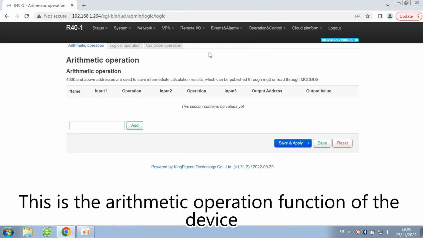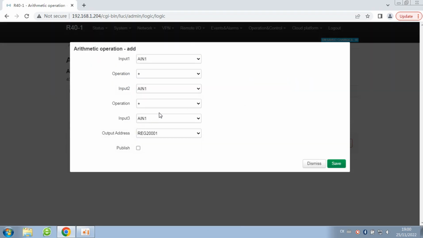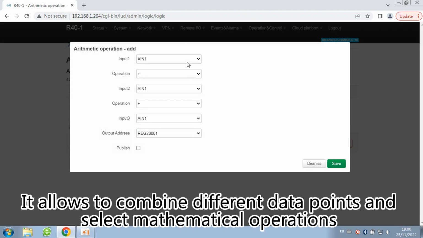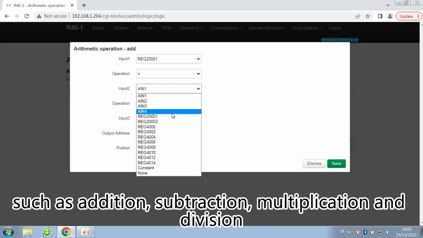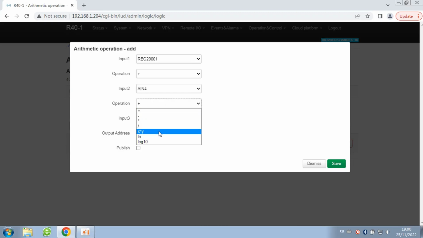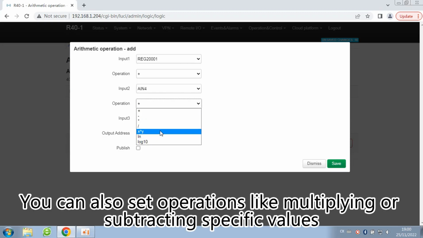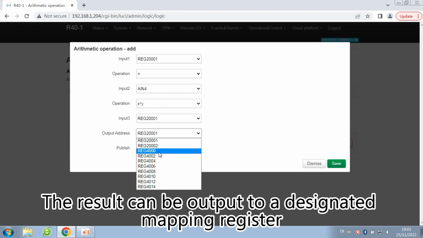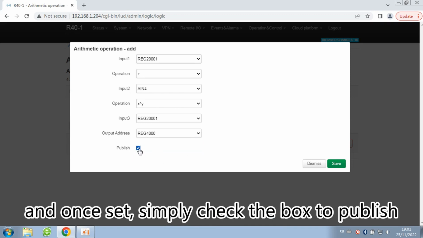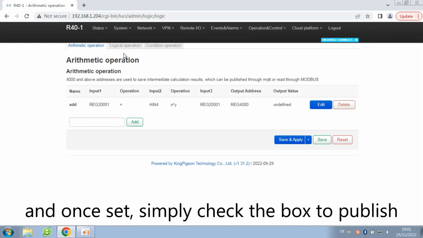This is the arithmetic operation function of the device. It allows you to combine different data points and select mathematical operations, such as addition, subtraction, multiplication, and division. You can also set operations like multiplying or subtracting specific values. The result can be output to a designated mapping register, and once set, simply check the box to publish.